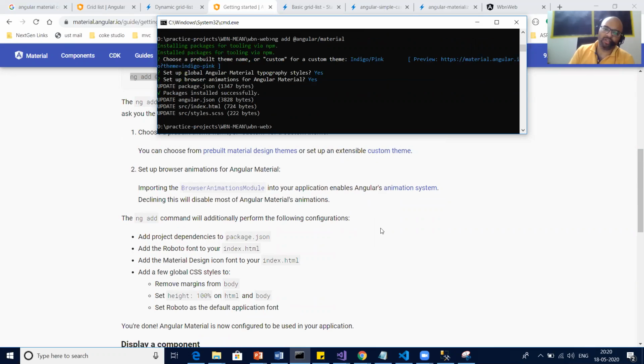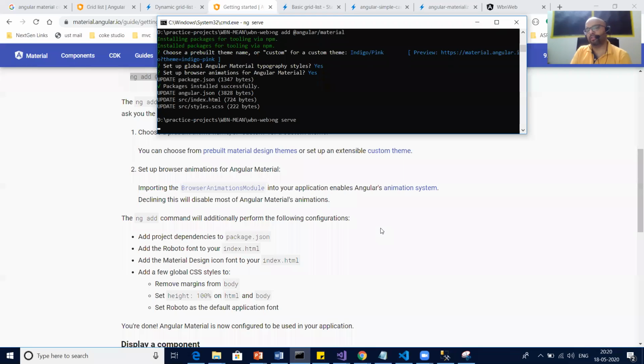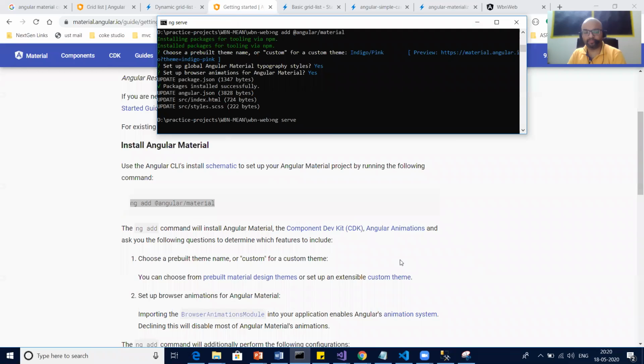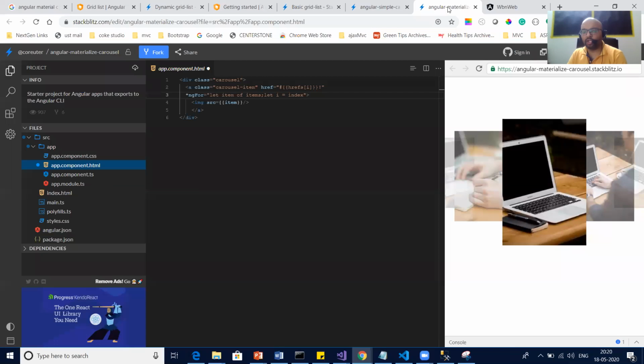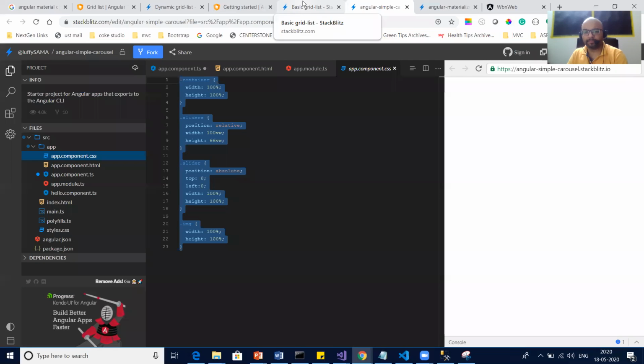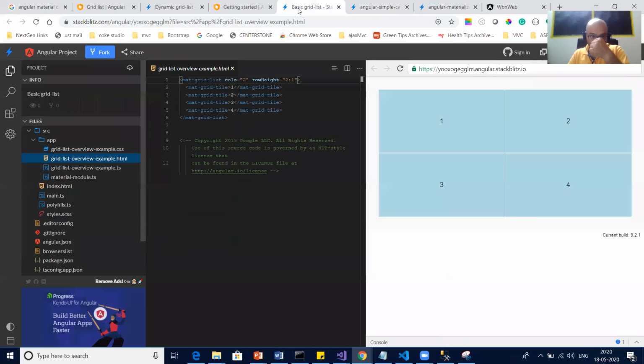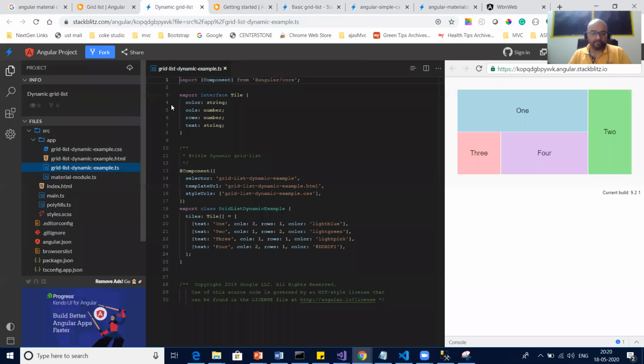Yeah, so it's done. I can simply say ng serve or npm start again, and then I can continue with my code. So let this run, and we see what we require to put. So we need mat grid basically. Mat means material, Angular material grid. Mat grid means Angular material grid.